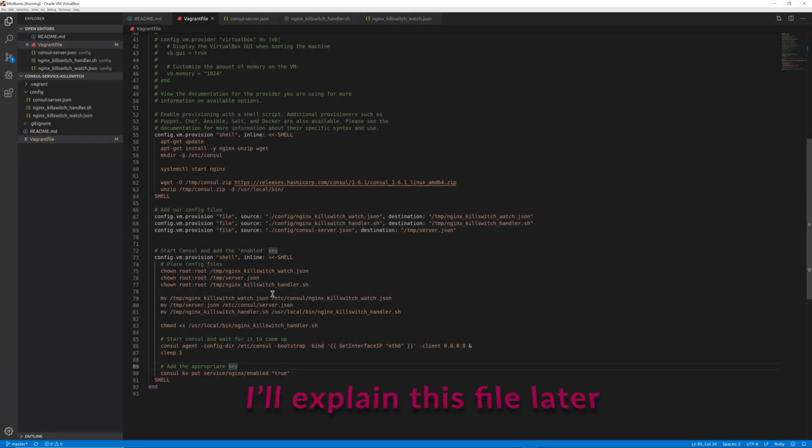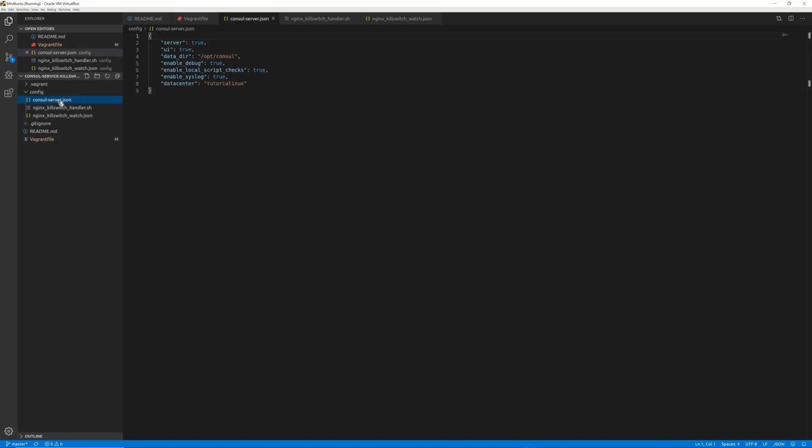Okay, so let's look at the actual scripts that are doing the heavy lifting here. So fine, now we have Nginx, the value of service nginx enabled in the Consul key value store is true. Let's see how that's actually handled. So a very, very simple server config. I'm telling it, yes, you are a server, not just an agent. I'm telling it to run the Consul UI. It needs a data dir value where it's going to stick its state. I am enabling debug just because this is not a production machine. I want to be able to troubleshoot quickly.